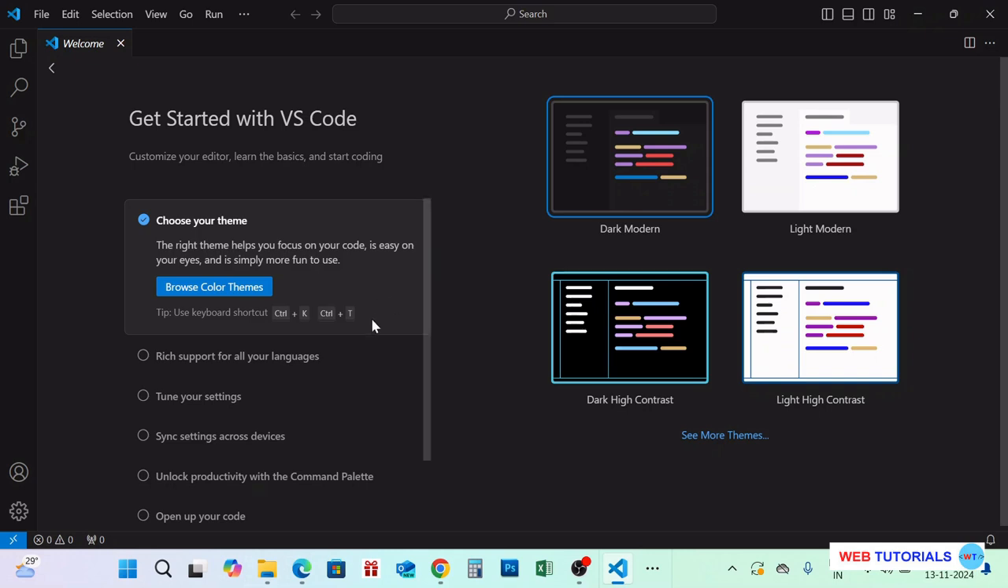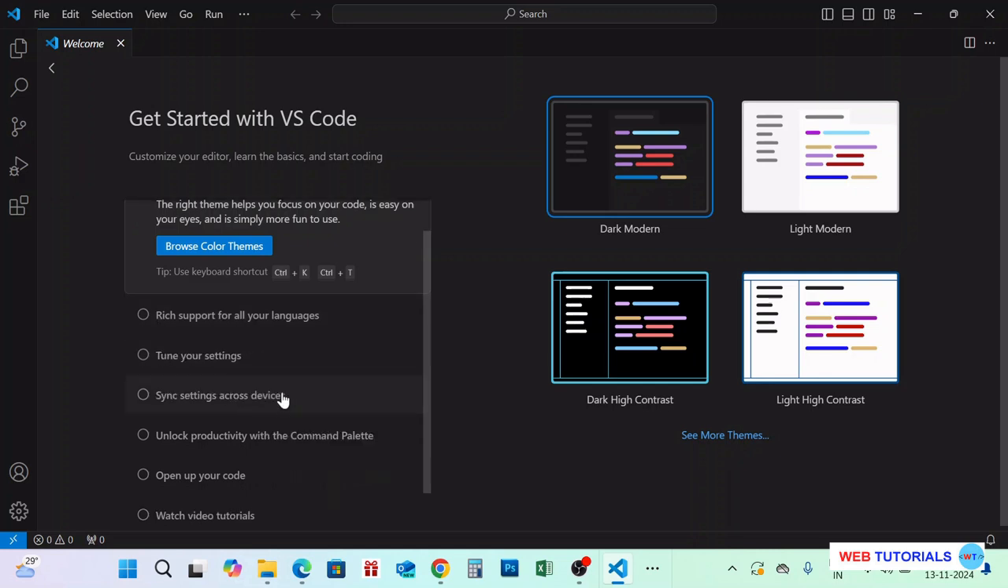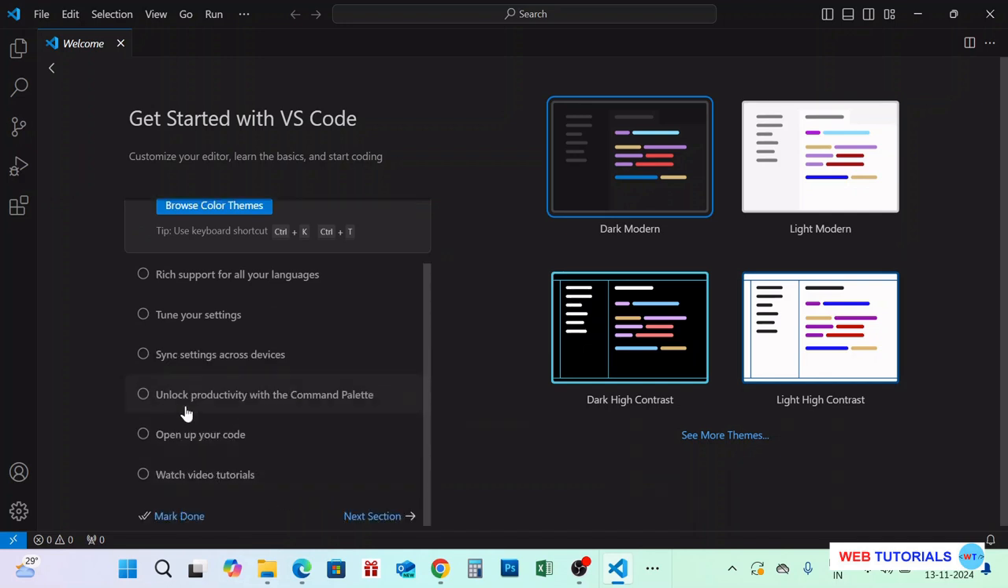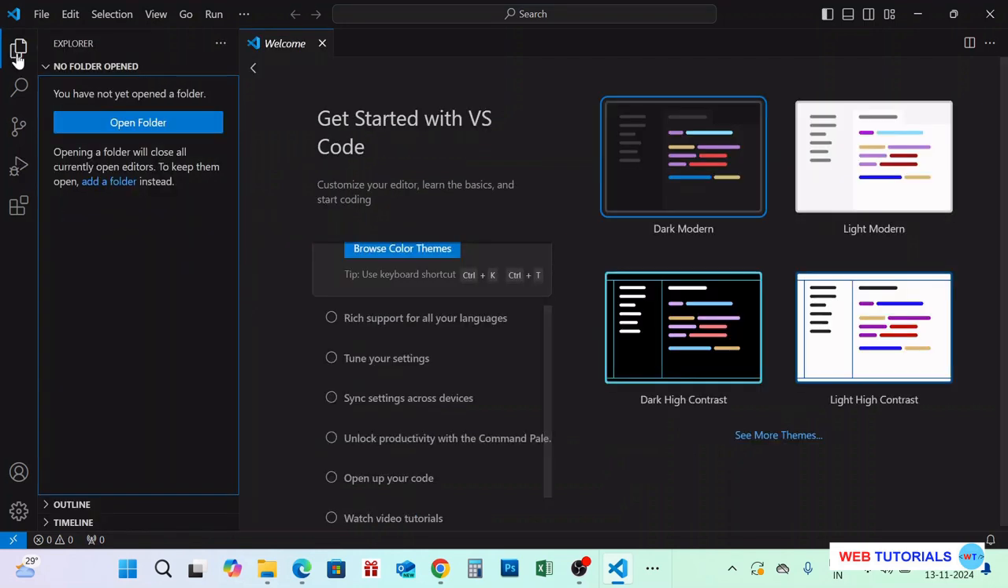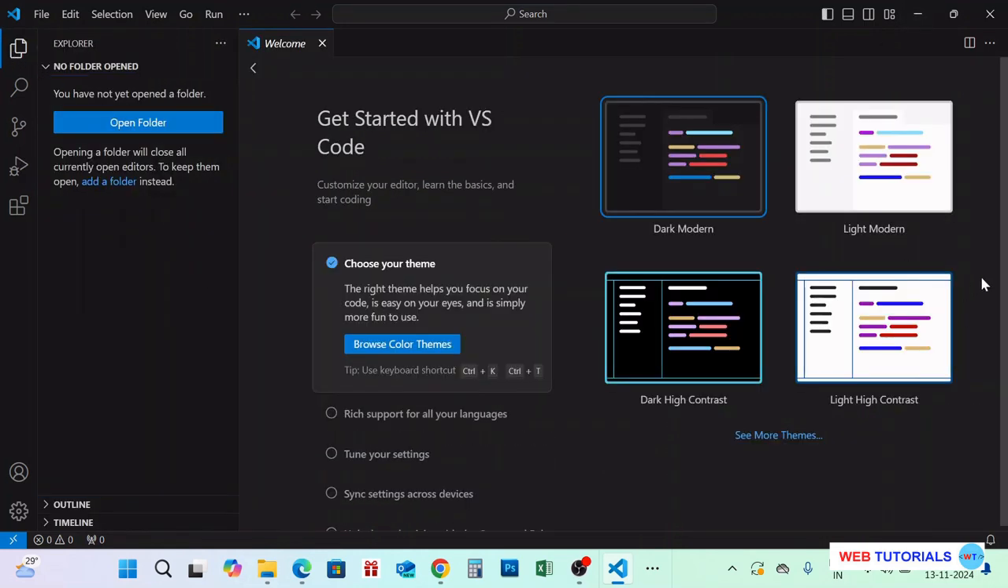You can select much more settings like rich support for all your languages, sync settings across devices, unlock productivity with command palette kind of settings from here. After selecting all the settings you need, you can start working with Visual Studio Code. Now let's close this VS Code window.